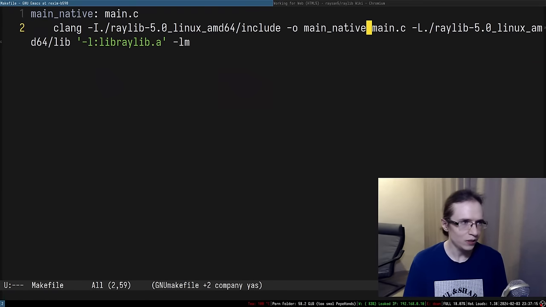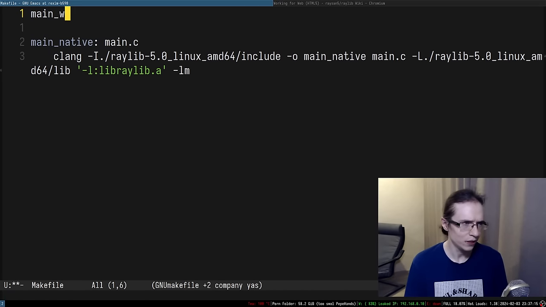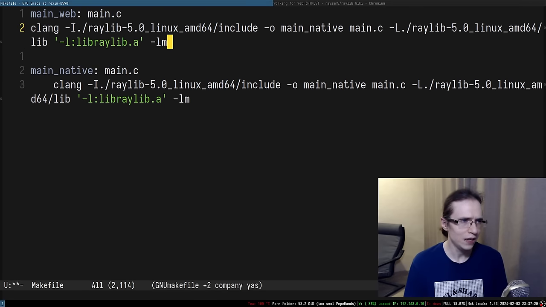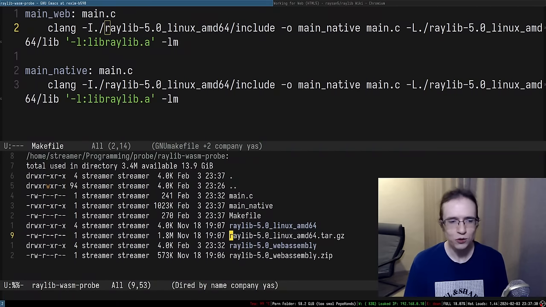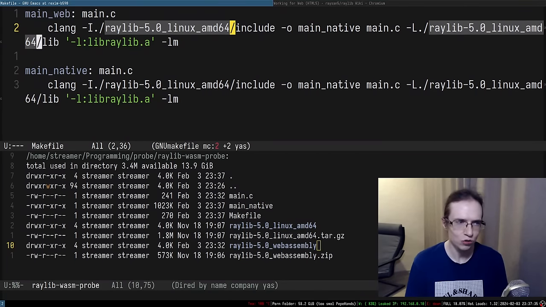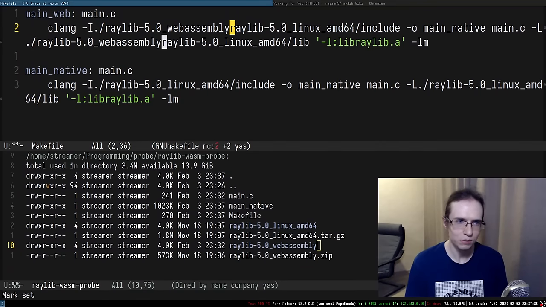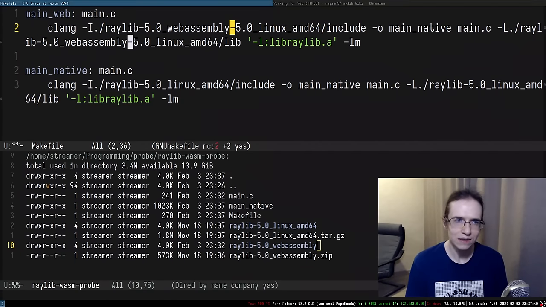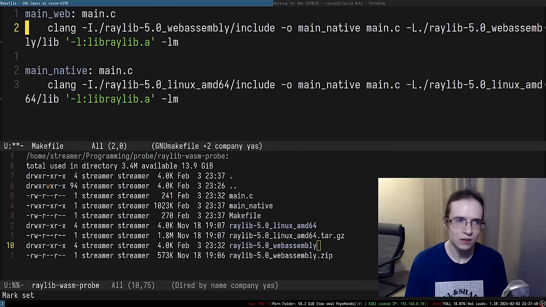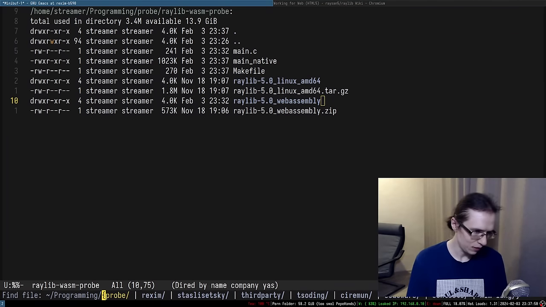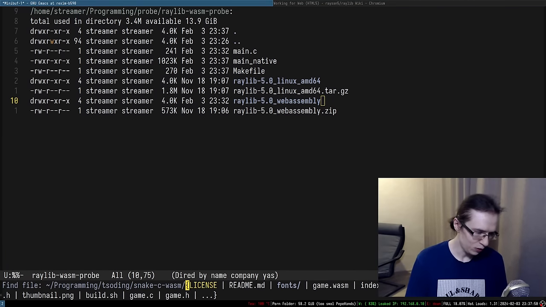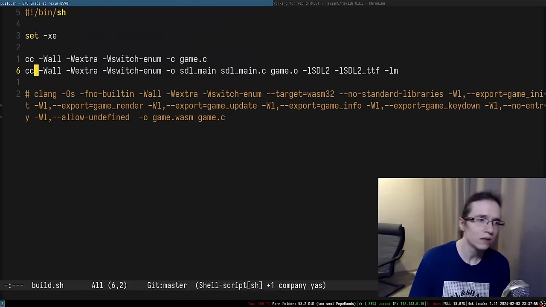And I suppose if I want to have a main web, right? So main web, I'm going to have something like this. And that is not going to be enough, right? So obviously here we will have to redirect to WebAssembly. Right, we are redirecting to WebAssembly. And so the way you compile to WebAssembly in Clang, you have to say that the target is going to be WebAssembly. So build, there we go.